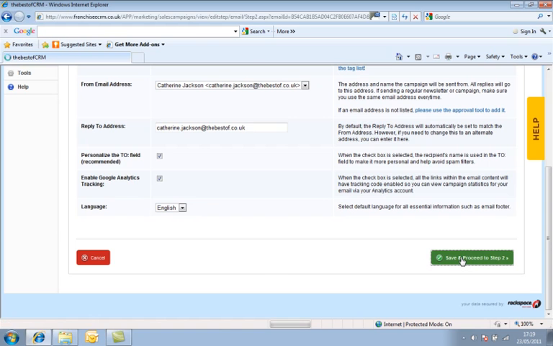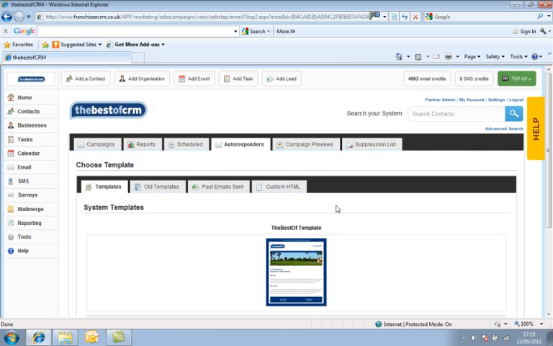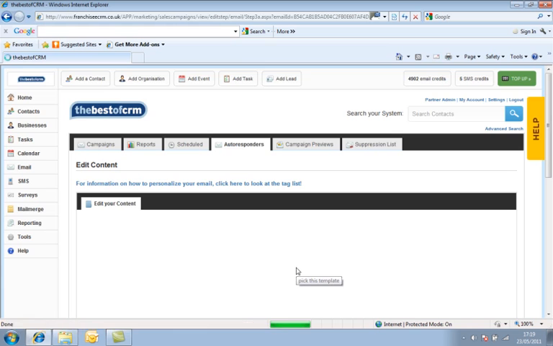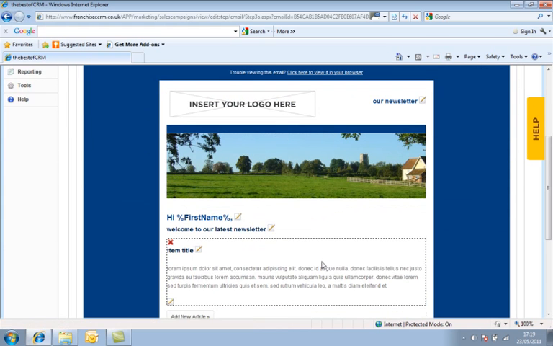The green button will allow you to save and proceed to step 2, which will then allow you to choose from one of the templates, an old template, any past emails that you've sent, or build custom HTML. For the purposes of the video we will just choose the standard Best of template, which will allow you to insert your logo.